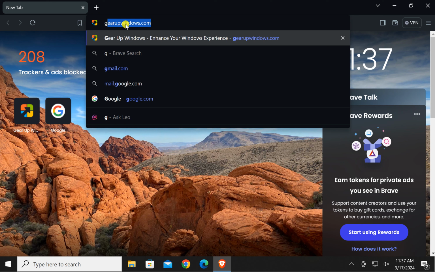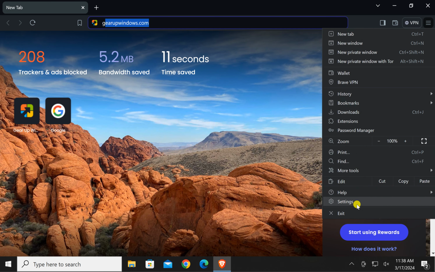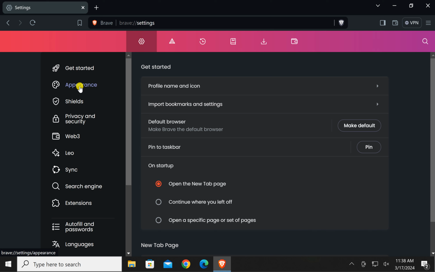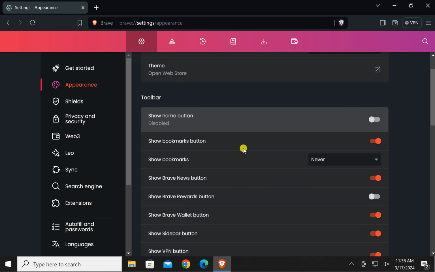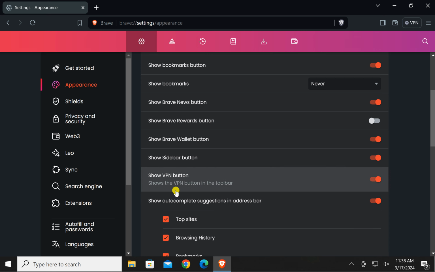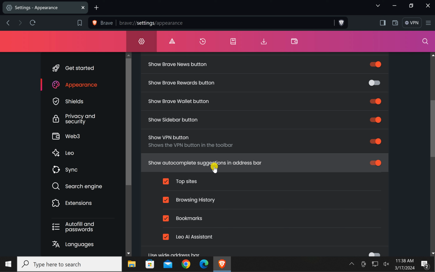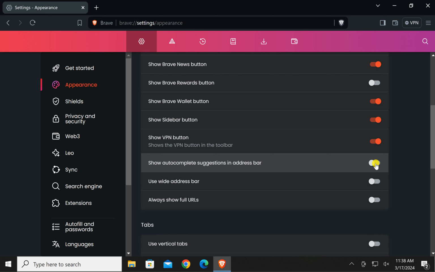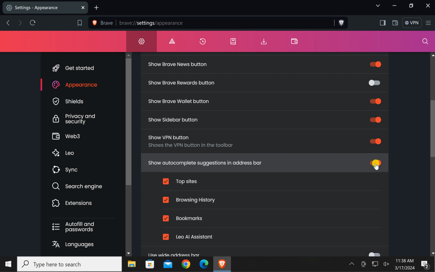In case you want to disable, or you have already disabled and you want to enable this feature, click on this menu icon in the top right corner and in the drop down menu select the Settings option. In the left sidebar, select Appearance. On the right, under Toolbar, you will find the option Show Autocomplete Suggestions in Address Bar. By default, it remains enabled on your PC. You can toggle off to disable this feature or toggle on to enable this feature on your Windows PC.